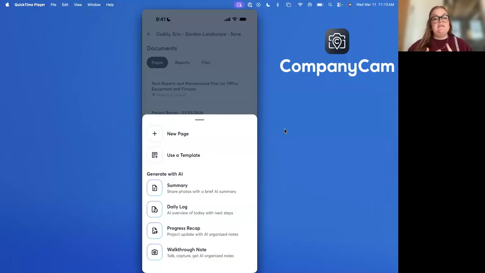These all use existing photos with descriptions. It will use AI to summarize what's in the descriptions and then give you a page. The biggest difference between these three is the layout between them. Summary is just going to be a paragraph summary with your photos. Your daily log gives you paragraph summary, photos, and then kind of next steps on what needs to get done. Progress recap is going to look a little bit more like that walkthrough note, where you might have some bullet points and photos, another section with bullet points and photos. So this is really helpful if you've already taken the photos and they have descriptions on them.